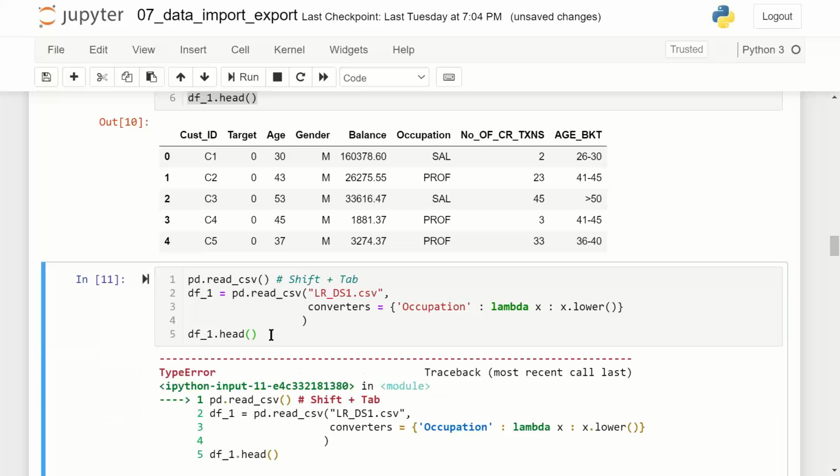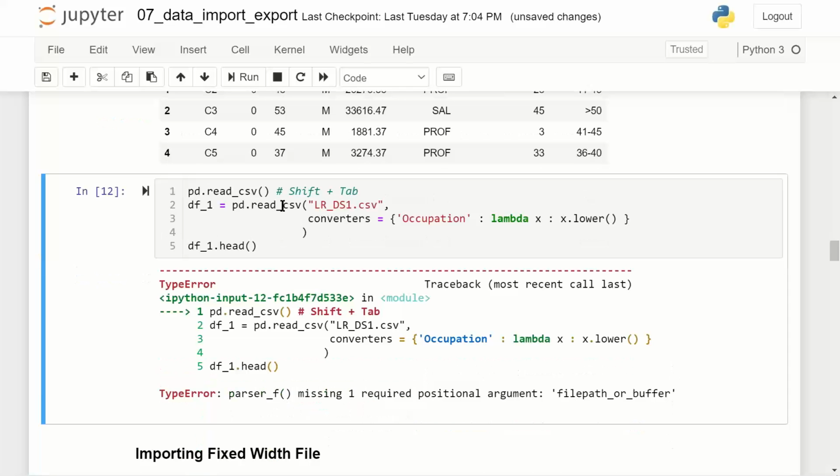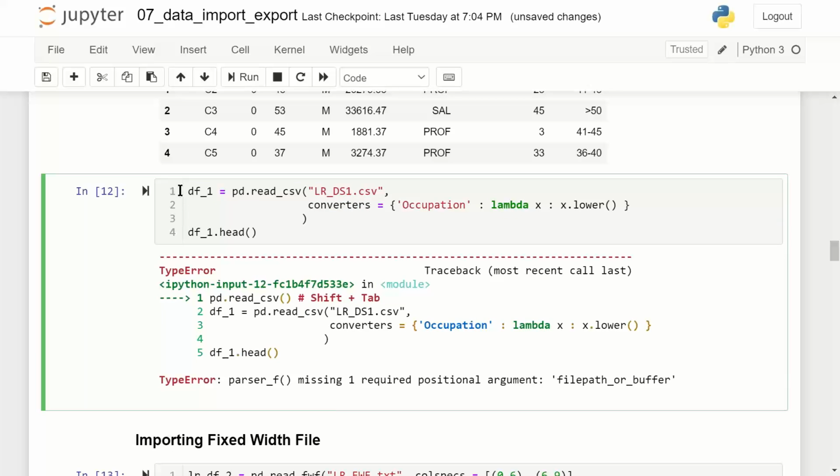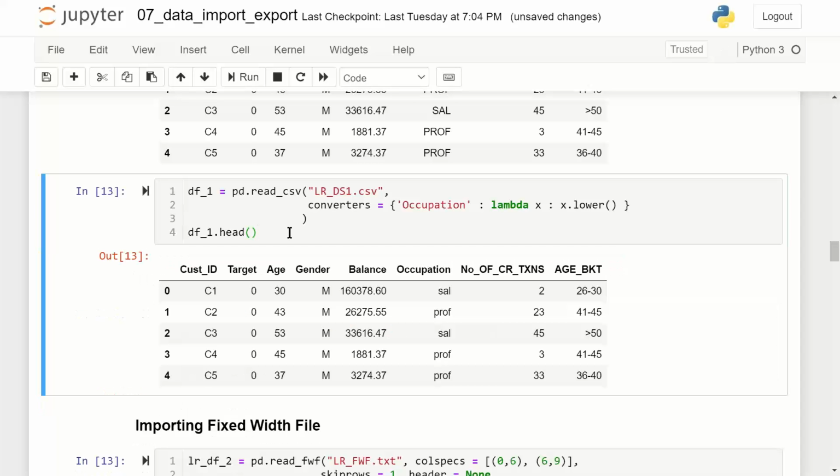Control enter. Oh, sorry, what happened? Okay, the error has occurred because of this line which I have written at top. Let me delete this. Now let's execute this. Control enter. Yeah. Now here the data has got imported and all the values have converted to lowercase.